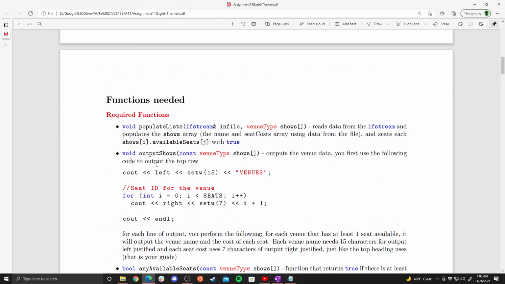So the functions we're going to need to write, the first one will be populate lists, and in main, of course, you're going to prompt the user for an input file and open a file stream with it. And then you're going to pass that file stream into this function along with this venue types array, and you're going to populate your array. Let's go ahead and go to an image of how we can visualize how this is all going to work.